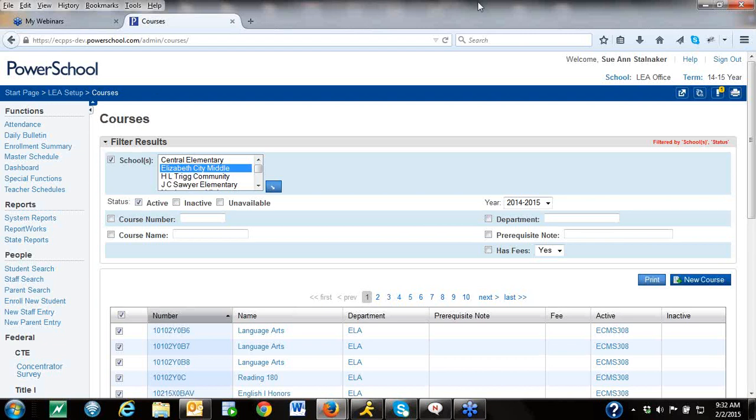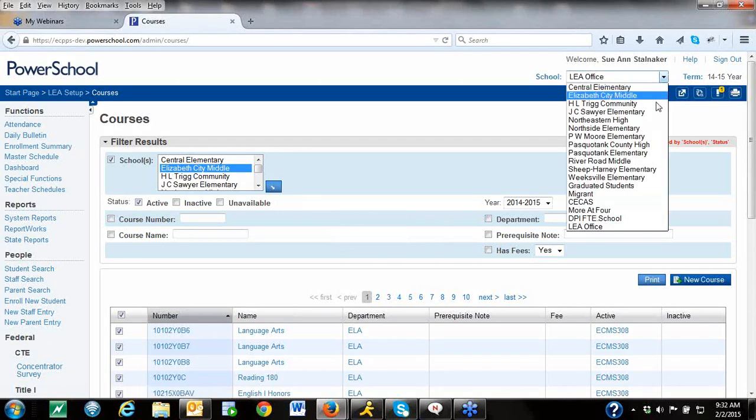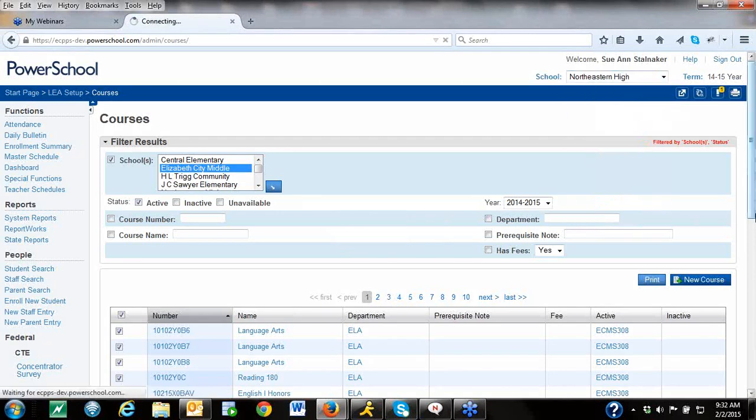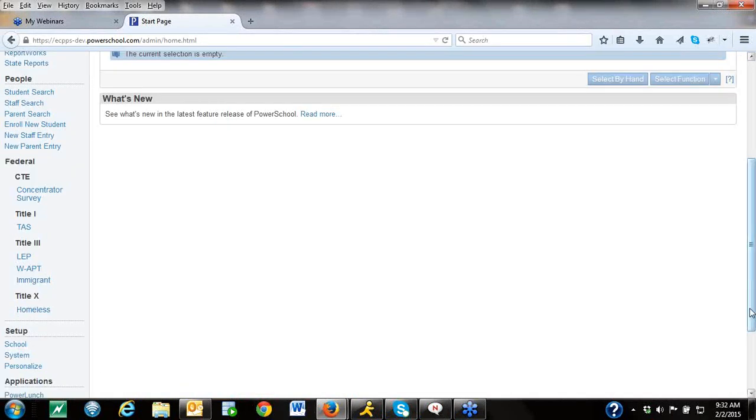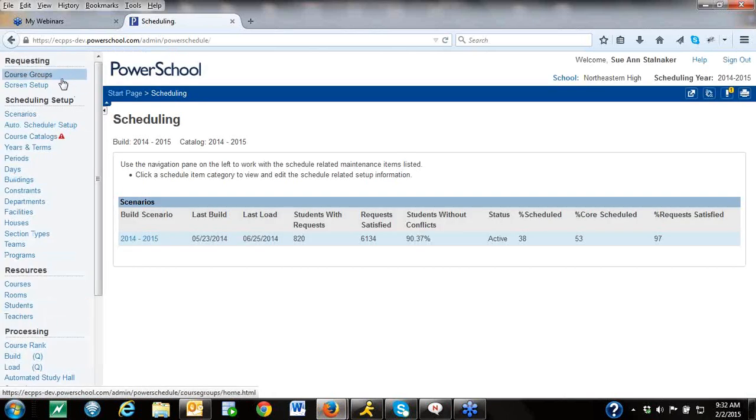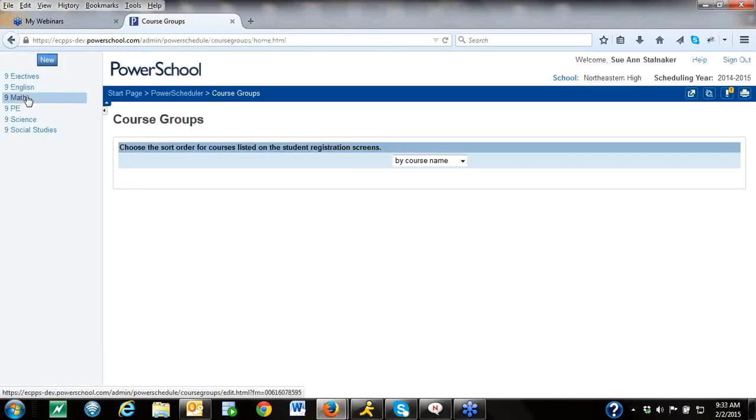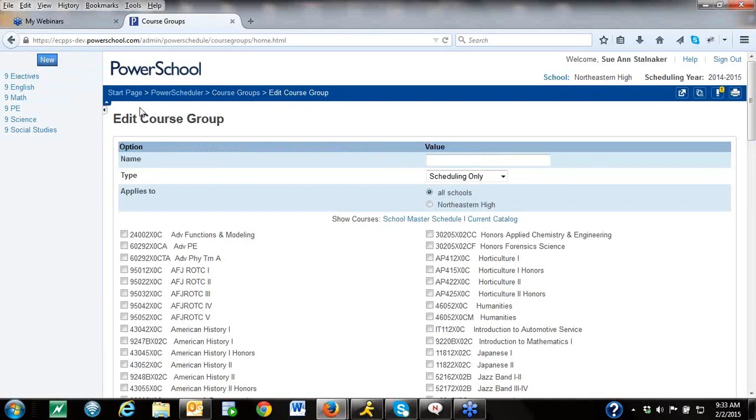One thing I do want to remind you, let me get back to the school level, and back into Power Scheduler. Requesting and course groups. When you begin to make your course groups, what you want to make sure you do is go to the center of the page, right under the second blue line, and click Current Catalog. And you also want to click on your particular school.